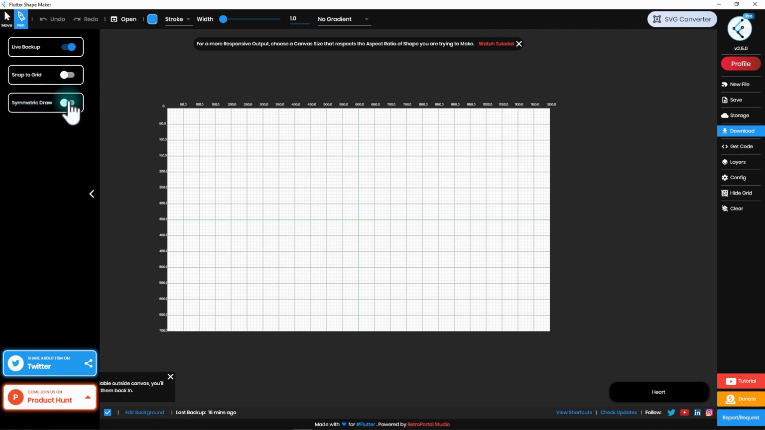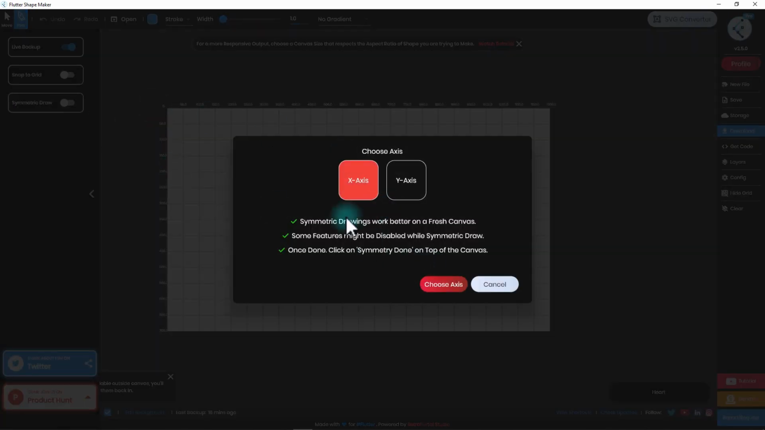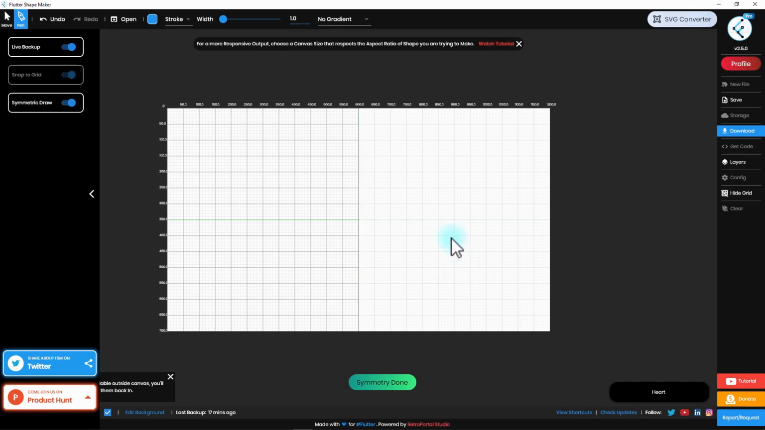So I'll toggle this symmetric draw button. Now, as soon as I do that, it asks me against which axis do I want to draw. So just for demonstration, I'll choose the x-axis and click on choose axis. Now with this, you can see that the left portion of the canvas is for us to draw. And whatever we draw on the left canvas, the same will be reflected on the right side of the canvas.